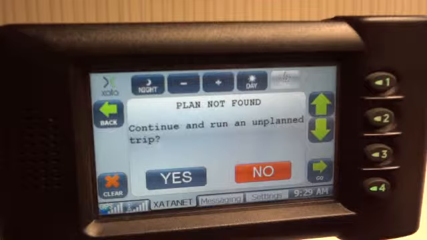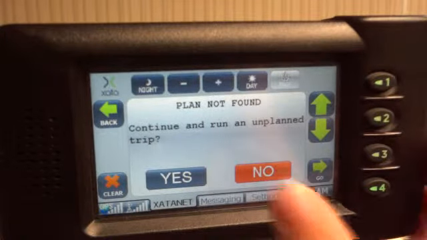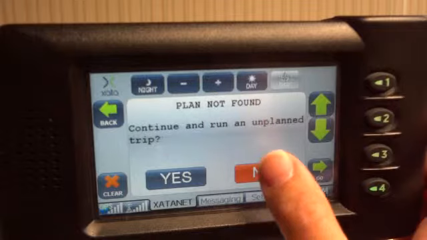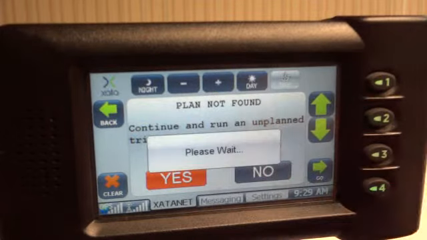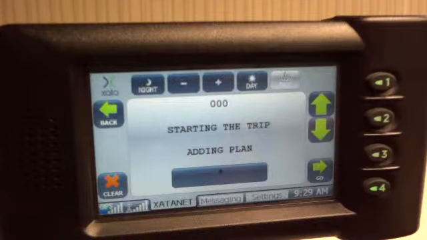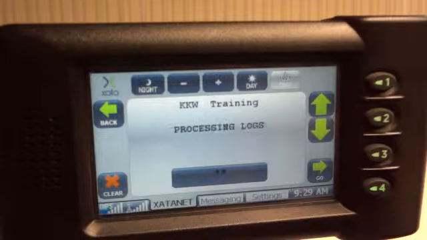All of our trips are going to be considered unplanned because we're not going to be planning any of them from the office. So it's asking you continue and run unplanned trip. Your answer is going to be yes. Anytime a screen comes up that says something about an unplanned trip, you always want to continue because none of the trips that we're going to be running will be planned.